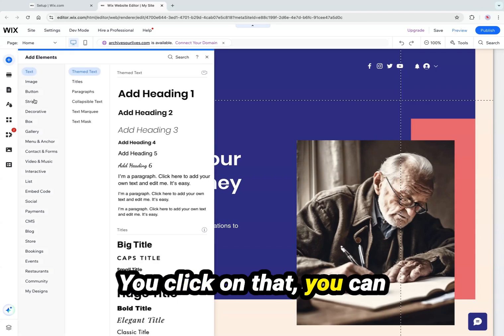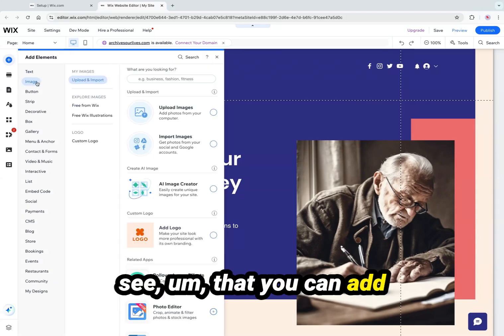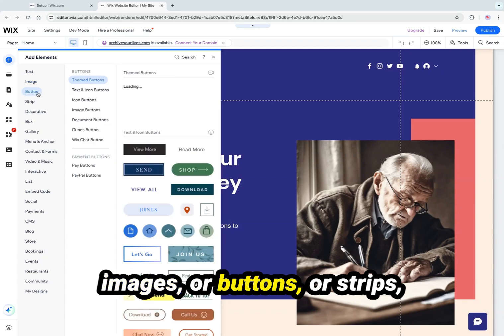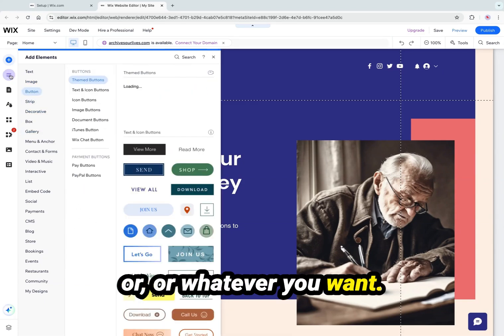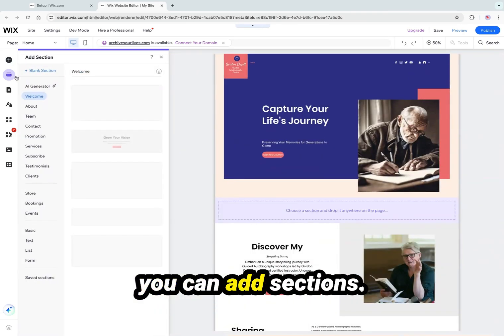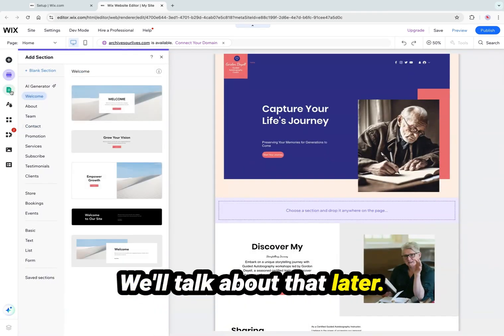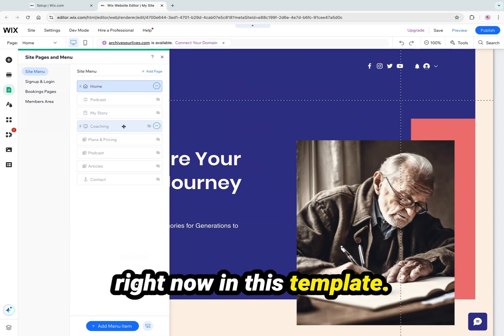You click on that, you can see that you can add images or buttons or strips or whatever you want. In here, this will be where you can add sections. We'll talk about that later. This is the pages that exist right now in this template.